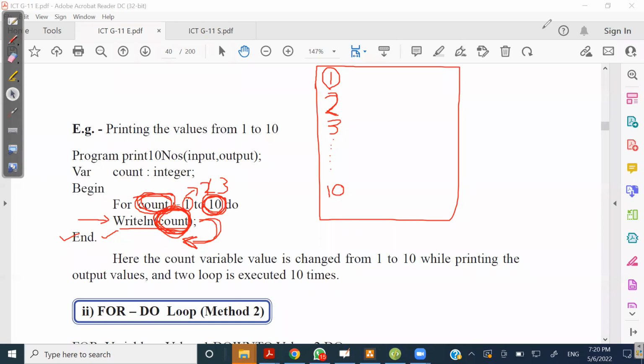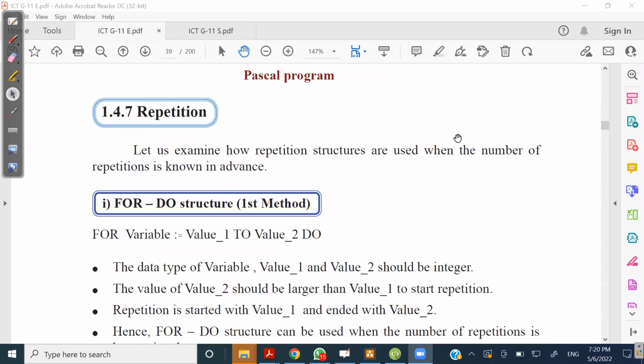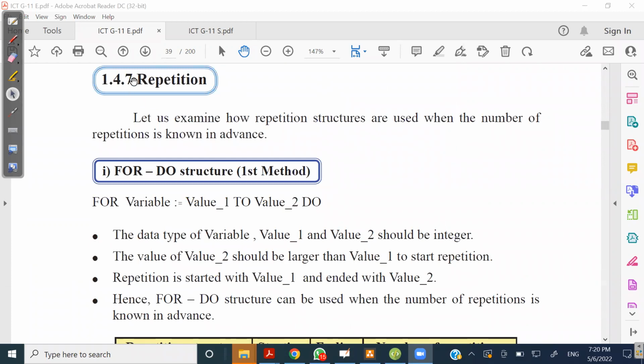Right. So let's write about these things. We'll start from here. Have the heading repetition. And you can have the Roman number 1, for do structure first method.